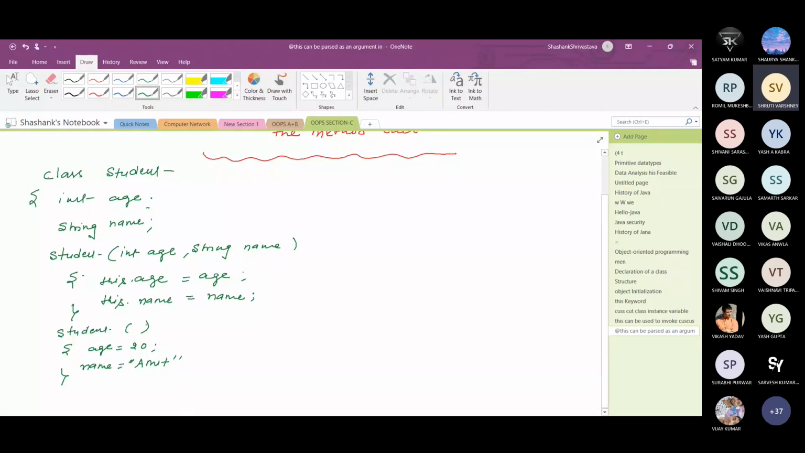Outside of the class, we need to create the object reference variable, and then with the help of the reference variable, you will be able to access age and name. But here you can just write like this, age and name. So there are two constructors, and suppose two methods are also there. Means beside these two constructors, I declare two methods.